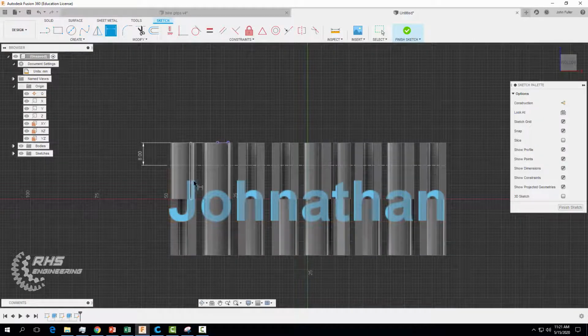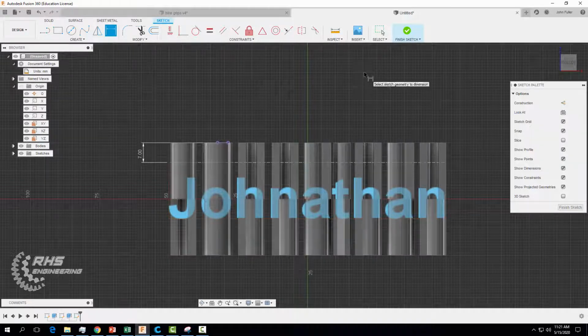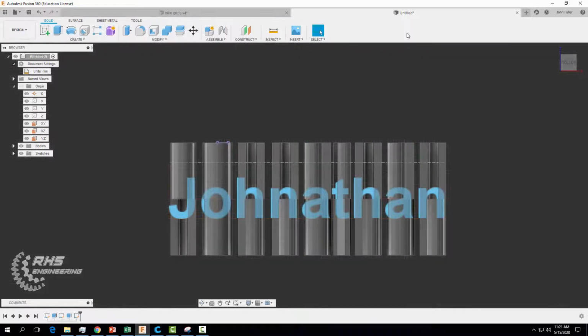Like I said, you want to make sure about half your text is above the x-axis and about half your text is below the x-axis. And that looks pretty good. I'm going to move it 1 more millimeter up to 7. And I think that's probably a little better. Okay. Now we're going to finish our sketch.